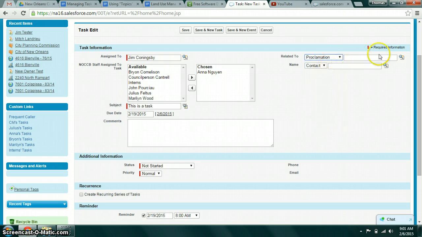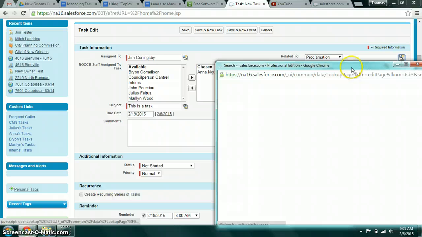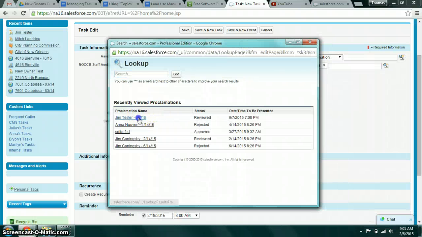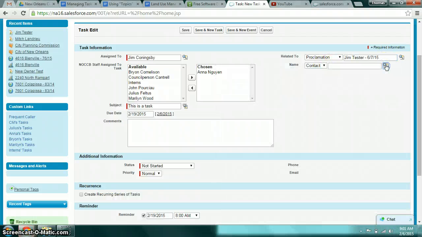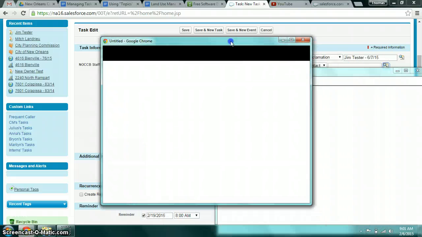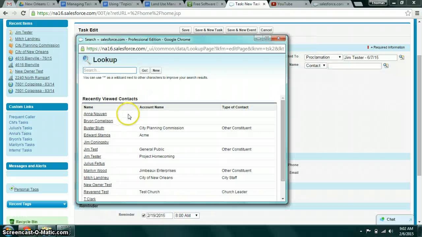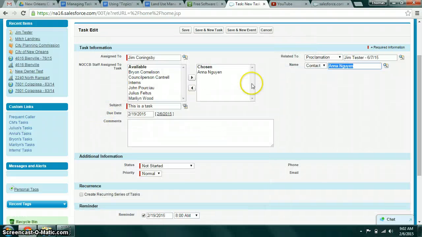So if I say proclamation, I can use this lookup box to see all the proclamations I might associate it with. Contact works the same way. Click that lookup, and I can assign it. Now this is not where you want to assign the task person. This would be for somebody who doesn't work at City Council, so really, this should be somebody else.